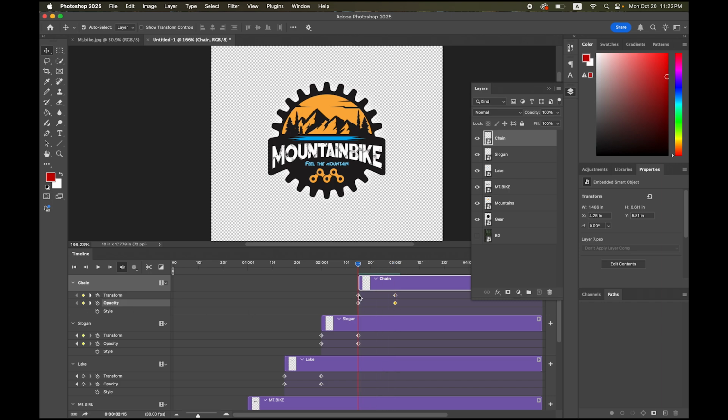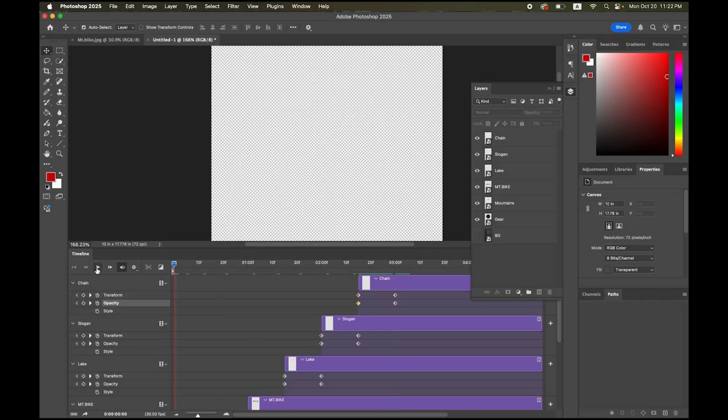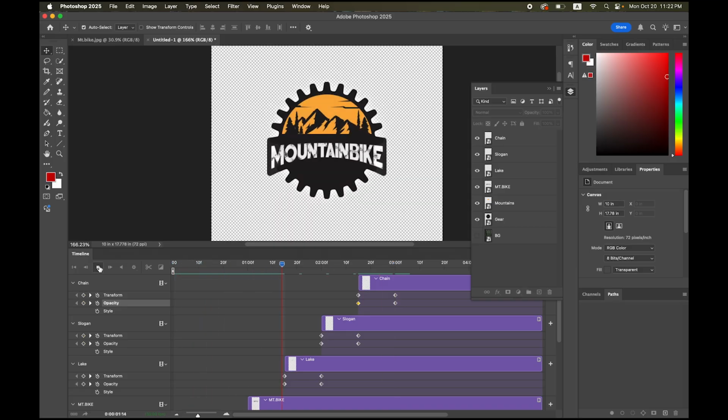Now, first transform keyframe. Command T, free transform. I'm gonna make it slightly smaller. Okay, not too much. Also, changing the opacity value down to 0 on the first opacity keyframe. So that's it. So let me rewind, play. Is it nice? It's a 5-second animation.